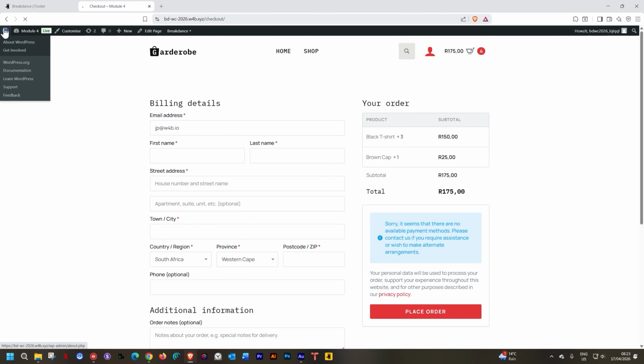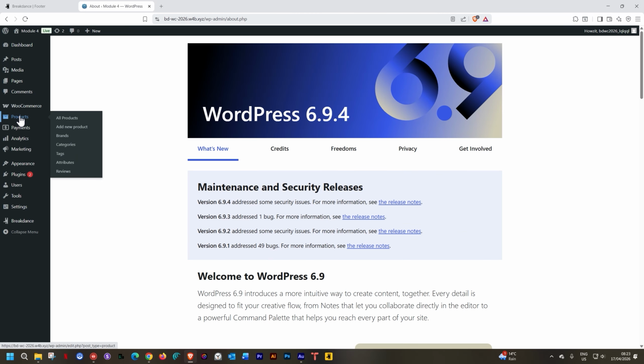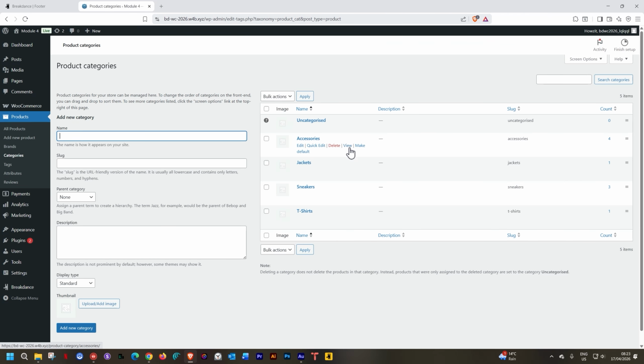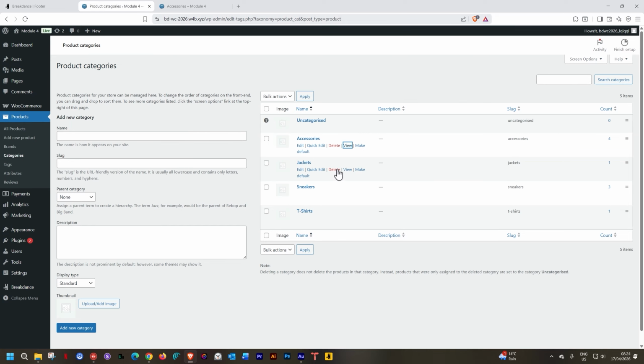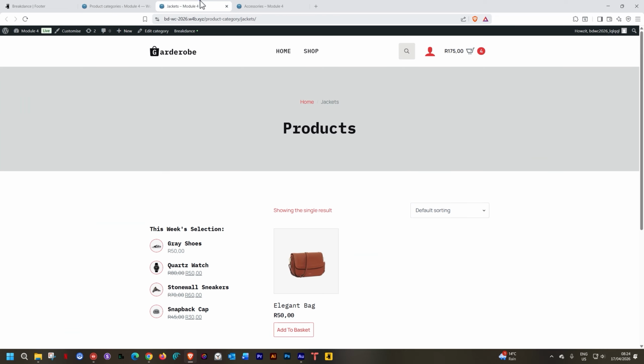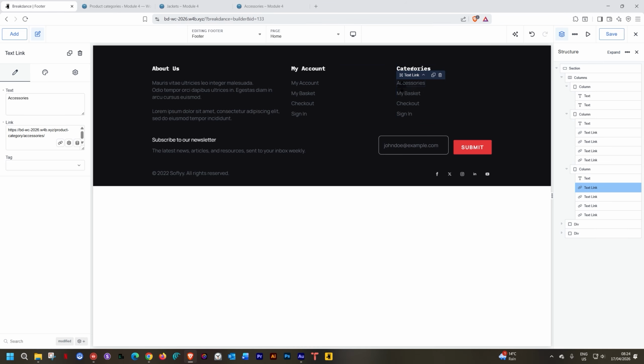And we do exactly what we did previously for the categories. Go to the WordPress backend, because I cannot remember what those categories are. Products, categories. And we start with accessories, and I'll control click to view it. Copy the URL, go back, and then under categories, My Account, I'll select that and call it Accessories. Paste the URL. Good. Then we do the next one, which is jackets. Control click, copy the URL, click on the second one, change it to Jackets. There we go.